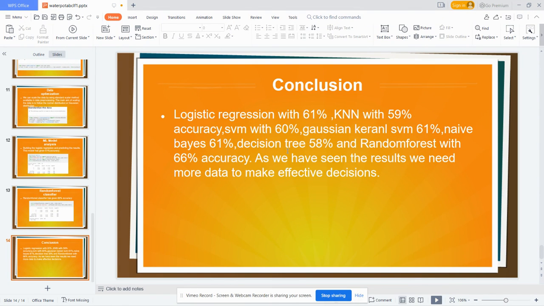So as we said, in the conclusion we got logistic regression 61, KNN 59 accuracy, SVM 60, Gaussian kernel 61, and as we can see the random forest with 66% accuracy. That is the highest among all the algorithms which I have chosen.